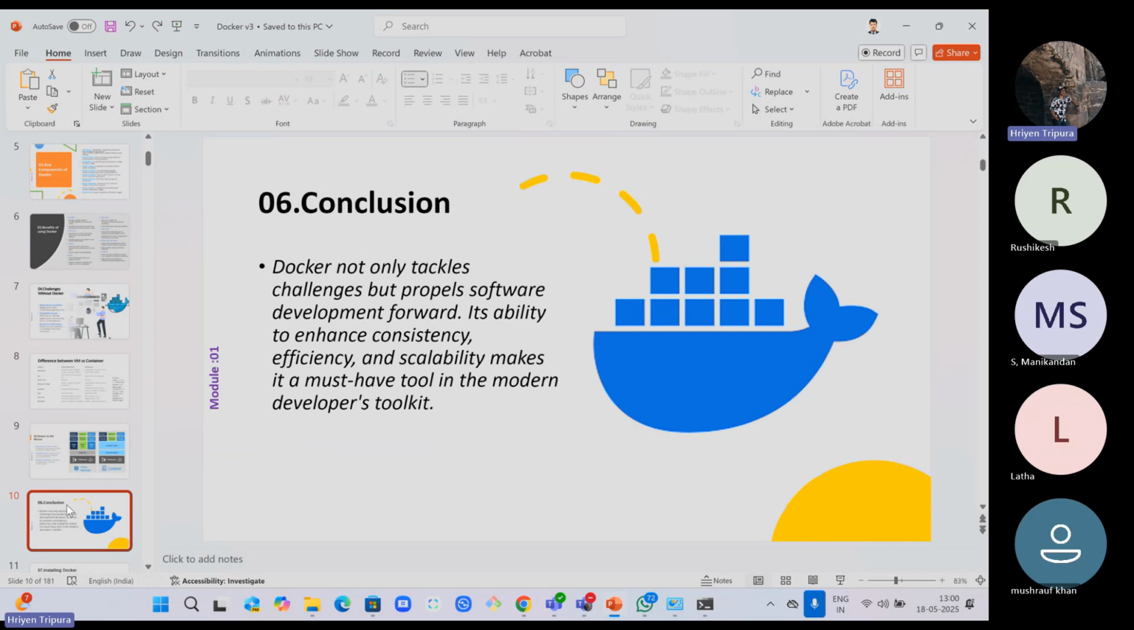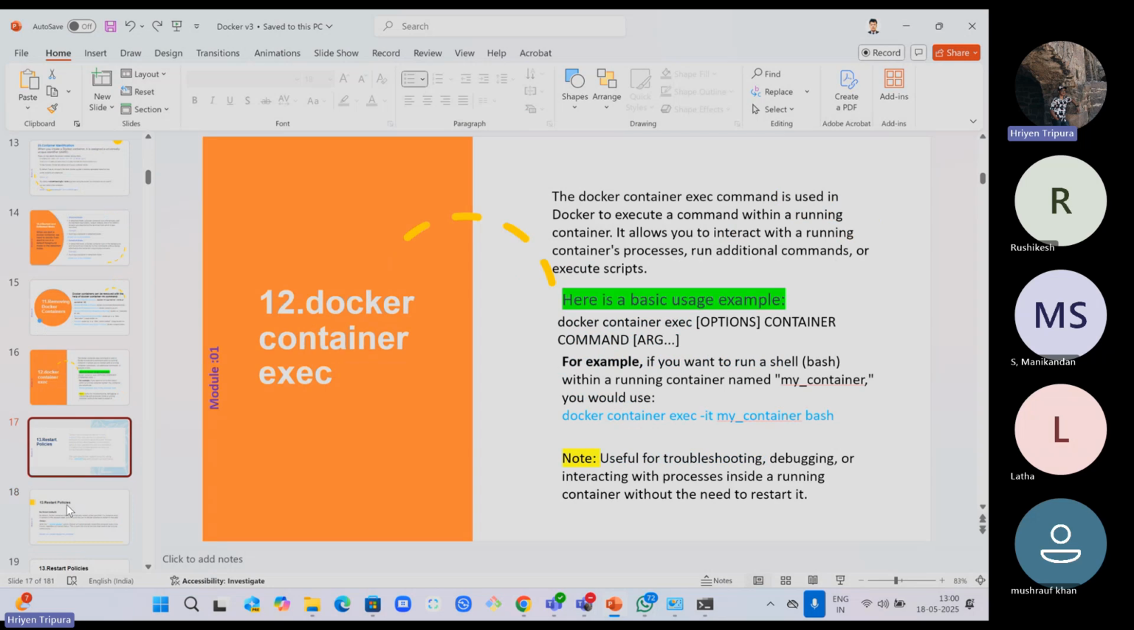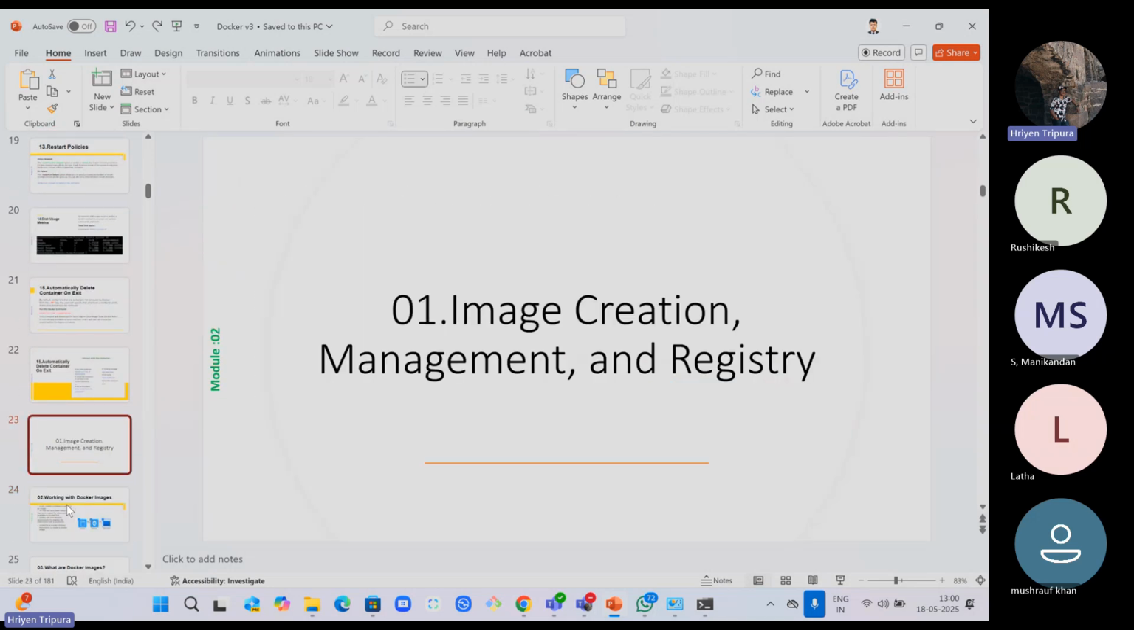That's it for here. Let's go to module 2. As I mentioned, we'll cover this also. Module 2, what we need to understand. This will be our agenda for today.